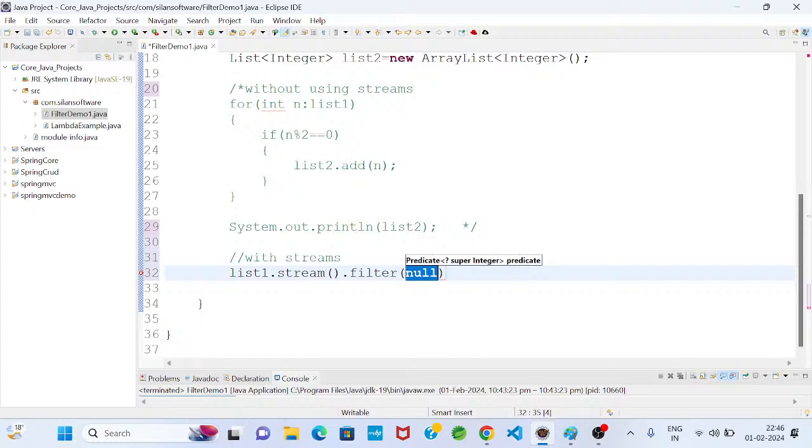I will pass one argument, one parameter. Let my parameter be n, and I will specify a condition. You see, automatically that option is coming, predicate. So you remember, within the filter method, whatever expression I write is the predicate. A predicate is something which returns a boolean value, whether it will be true or false.